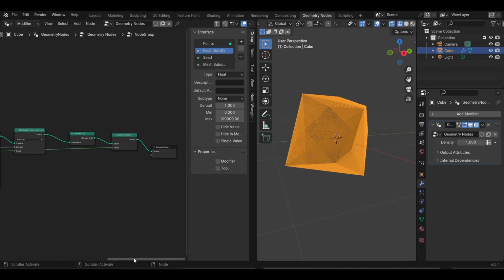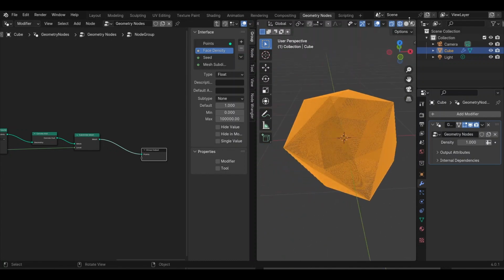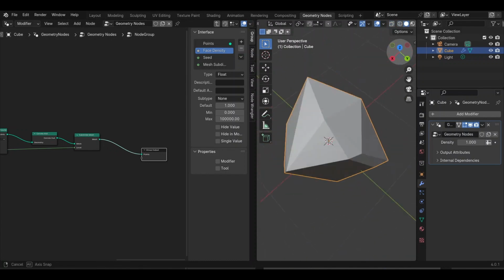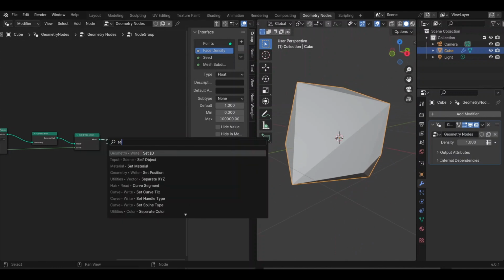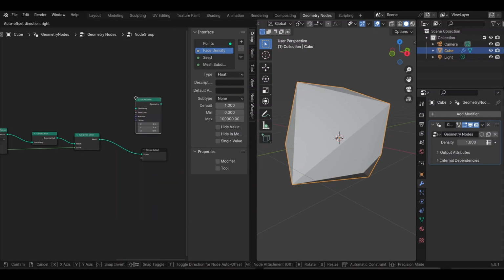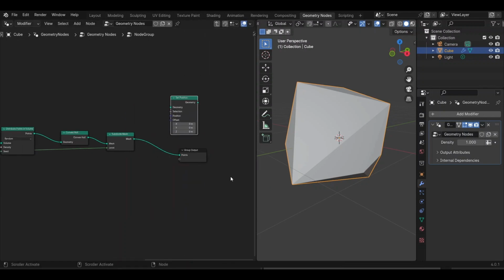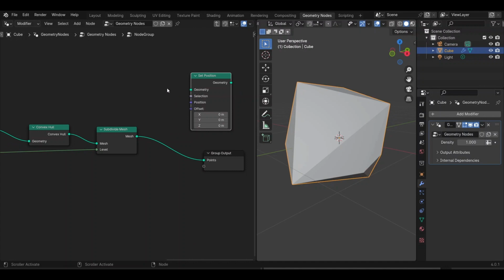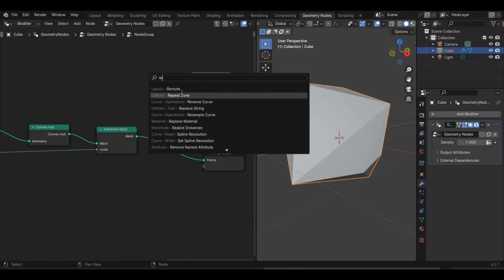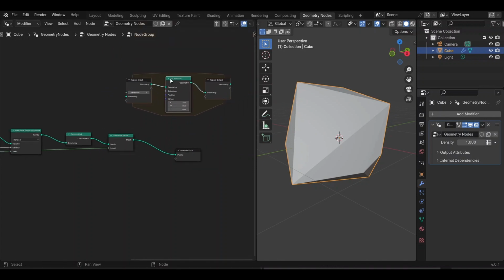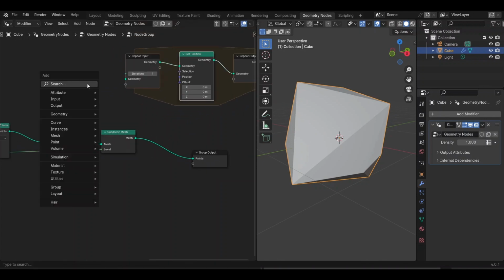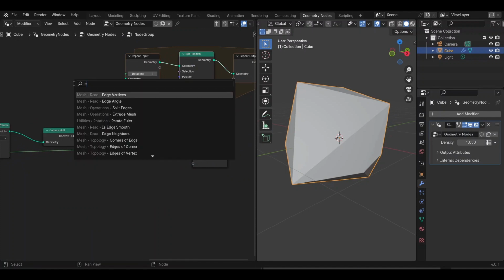So the next thing to do is smoothing. We want to smooth out this mesh so it doesn't look so rigid like this. And to do that, we're going to use the set position node. And we're going to use a repeat zone also. And we're going to put the set position in there. Now to do that, we're going to also use the edge vertices node.